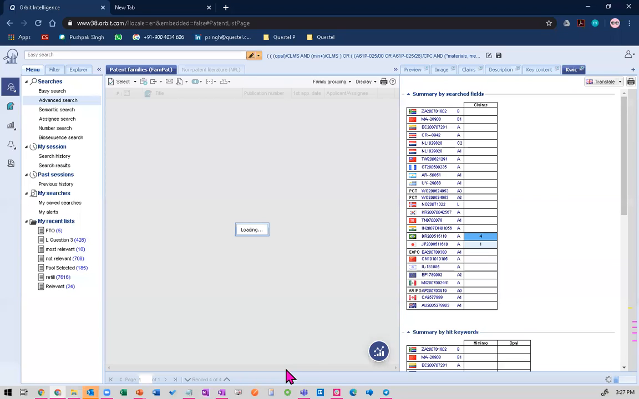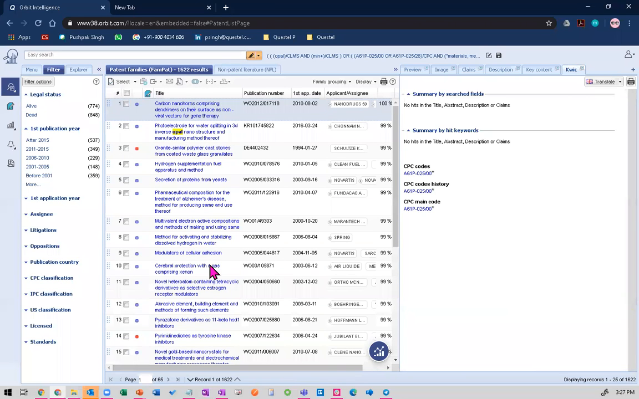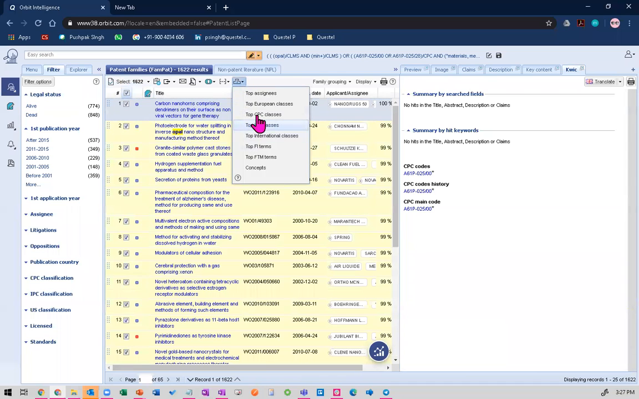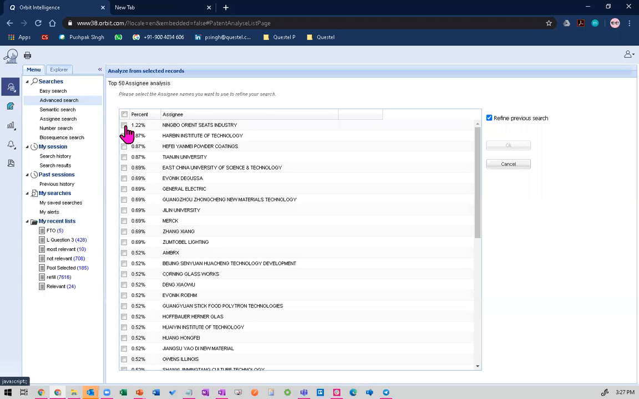to find out the top assignees and how you can take advantage of limiting your search query to a specific assignee. In your domain, there can be multiple patent documents. You can select all. To use the top button, you have to first select all the patent documents and then choose top assignee from here, know which are the top assignees, and choose one to refine your search itself.